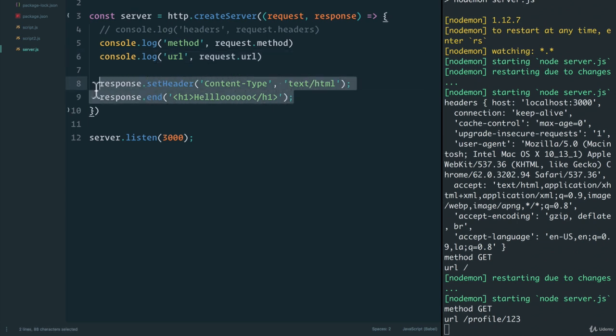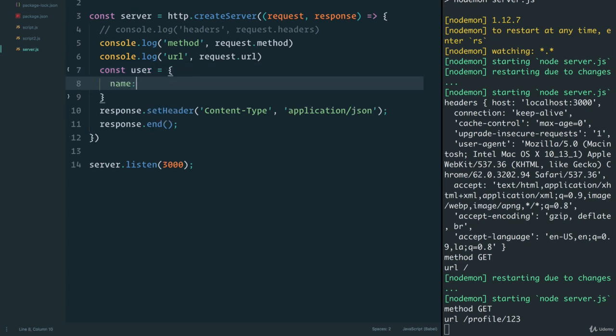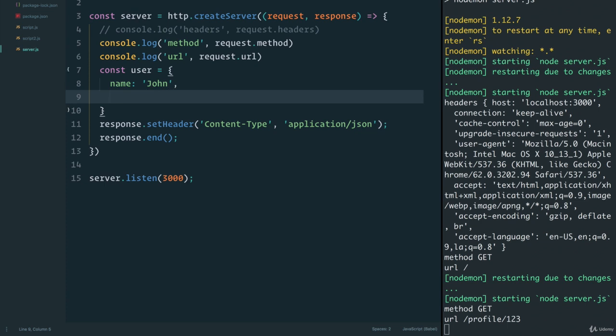Now, with our response, we responded with text HTML, but you remember JSON, right? We talked about how useful JSON is when doing AJAX requests. Can we do that here? Of course. If I go and change content type to application JSON, and you'll just have to get used to this, but this is the way you say that the content type is JSON. Now we can send a JavaScript object such as user, and we'll say name, John, hobby, skating.